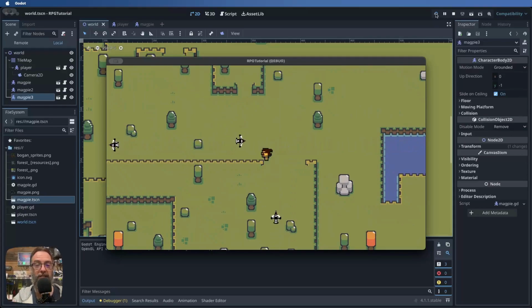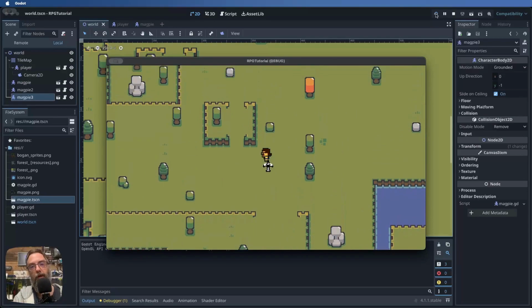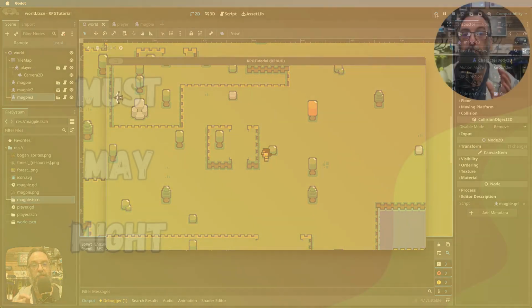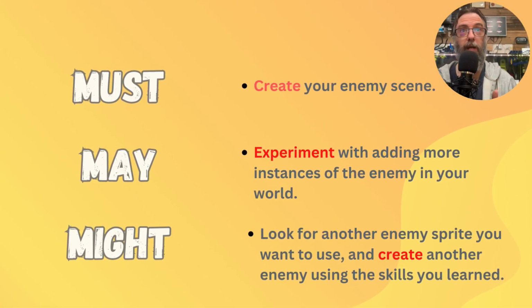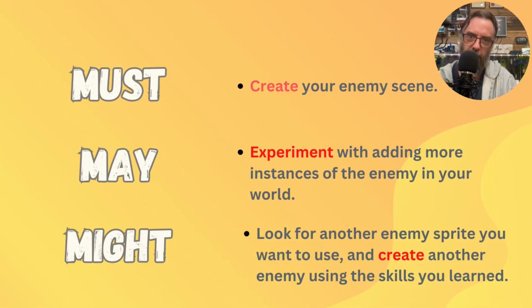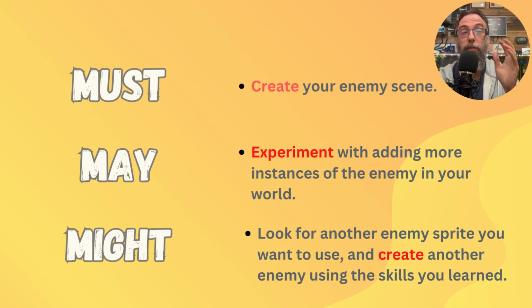I'll throw up the must, may, might, because you probably might not have caught up with everything I did as we went there. So that'll give you a chance to then go back, review the scripts and all that sort of stuff. All right, hopefully your game is starting to look a lot more fun as we're getting these extra features in. So what's our must, may, might for this one? Well, you must get your enemy scene created and everything that goes along with that, the sprites and the script and all of that. You may like to experiment with adding additional instances of your enemy, like I did at the end there.